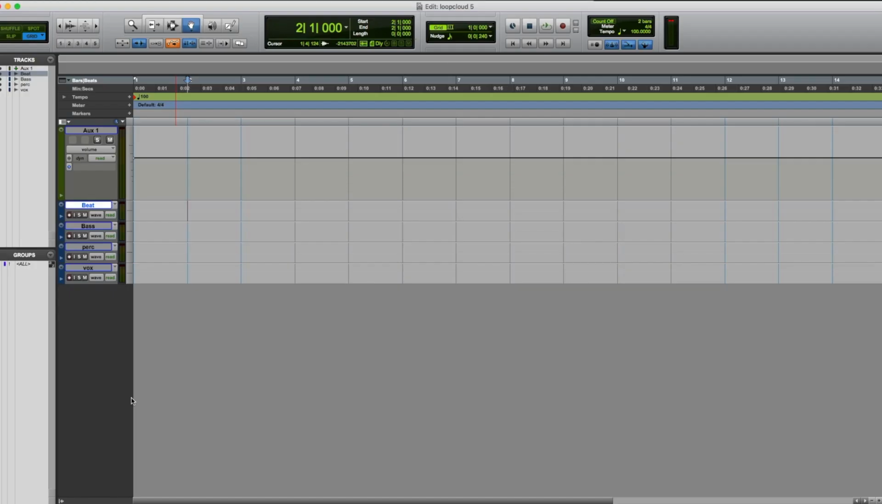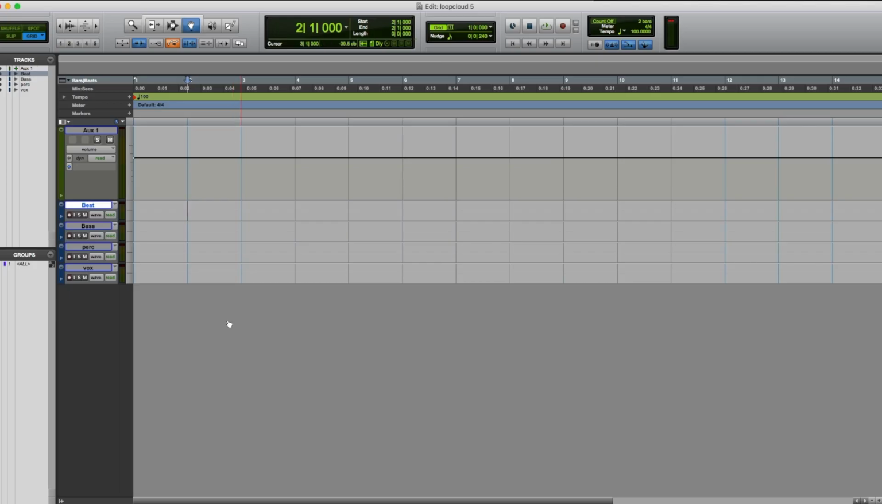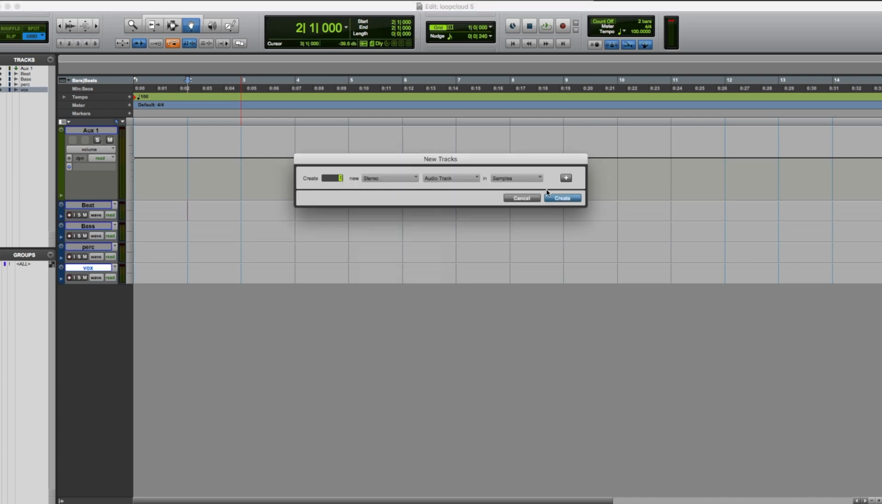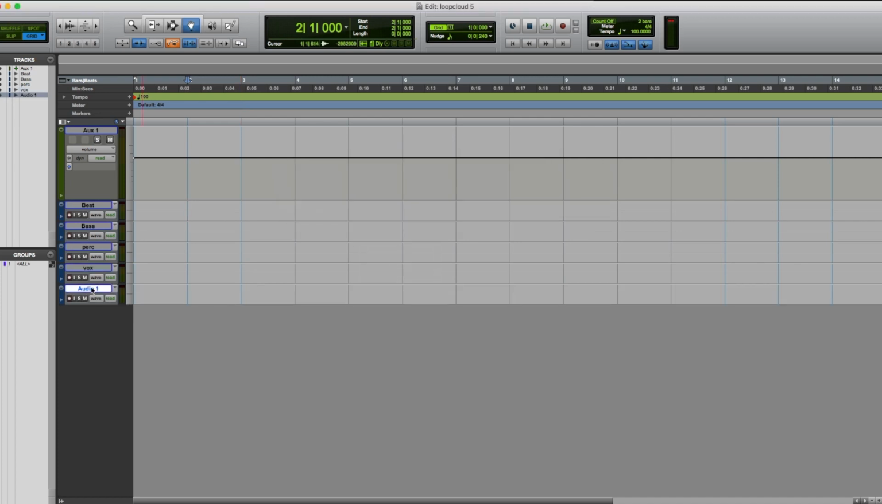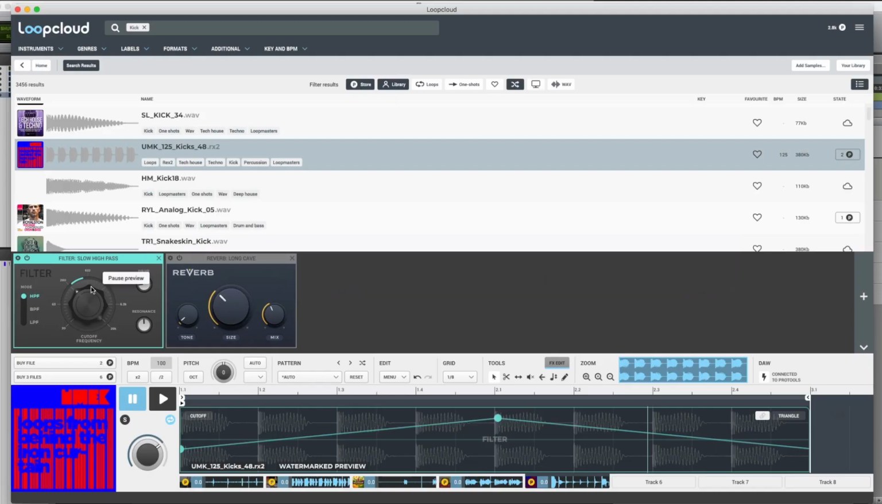Now I'm using Pro Tools here, and I've already got a stereo auxiliary in place here with the LoopCloud plugin on Insert 1. Now this just enables me to monitor in the standalone LoopCloud application in my DAW. I'll just leave that there. Now from my timeline, I've got the tracks that I'm going to be importing over from LoopCloud. Let's just make another stereo audio track for the kick I just found. And I'm going to head back into LoopCloud here.